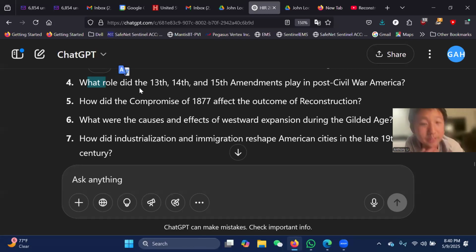What role did the 13th, 14th, and 15th Amendments play in post-Civil War America? What are the 13, 14, 15 amendments of the Constitution? I think they're slowly giving Black people more rights, right? I think 13 was like no more slavery? Good job. 13 is no more slavery. You are totally right. How about 14?